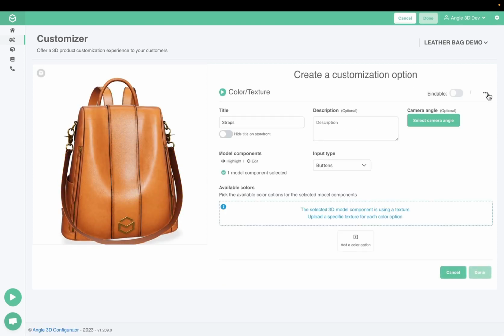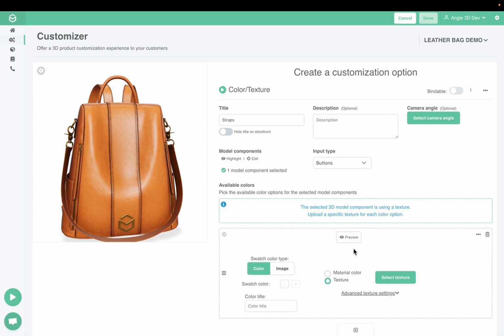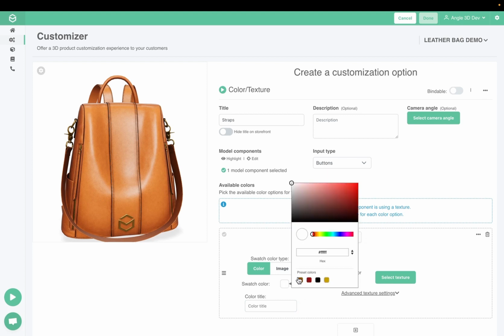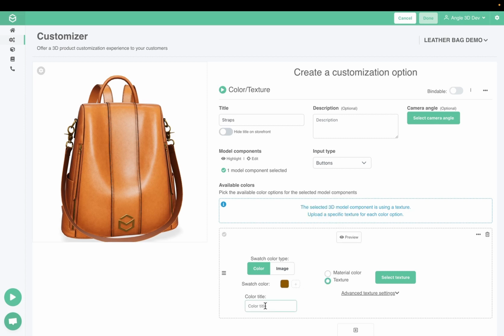The next thing you'll need to do is add the color options. Click on add a color option. You will need to set the swatch color like before. Click on the swatch color. You will see that now you have some preset colors that have been set in the previous customization option we created. So click on the brown color, call it brown. Now the textures will be different.